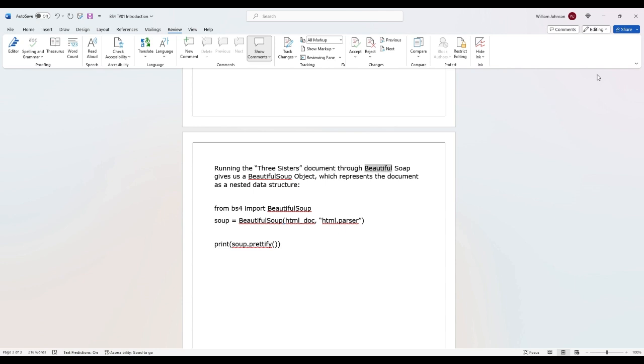Running the Three Sisters document through BeautifulSoup gives us a BeautifulSoup object, which represents the document as a nested data structure.